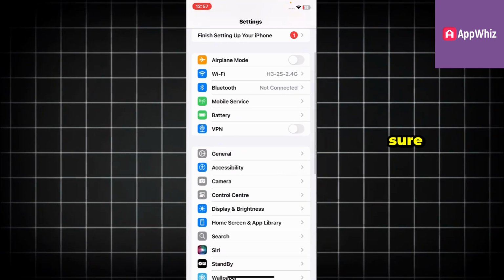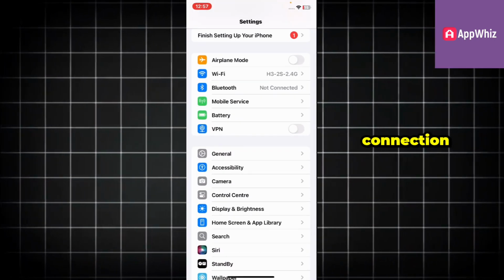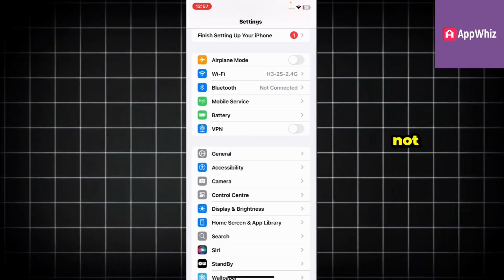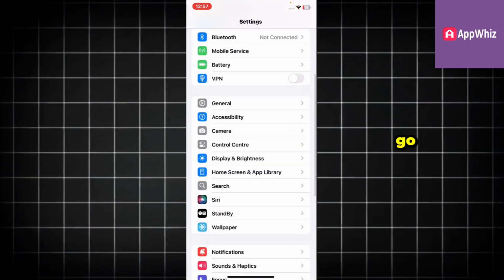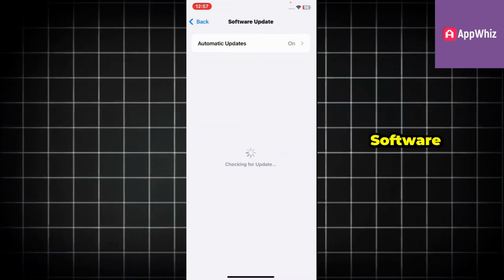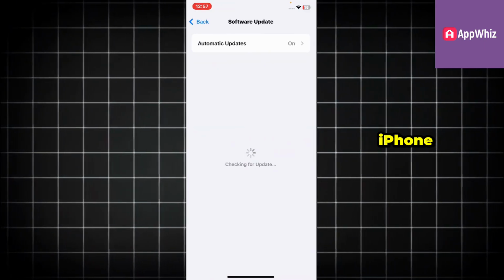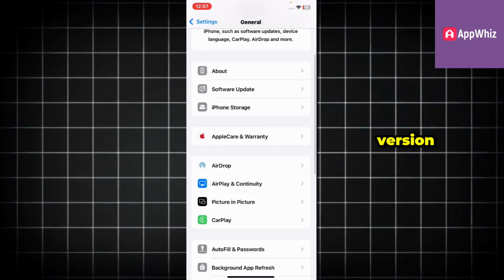First, make sure that you have a strong Wi-Fi connection. Also make sure that VPN is not connected. If it's connected, just disconnect it. After that, go to the General section. Then go to Software Update and update your iPhone or iPad to the latest iOS version.